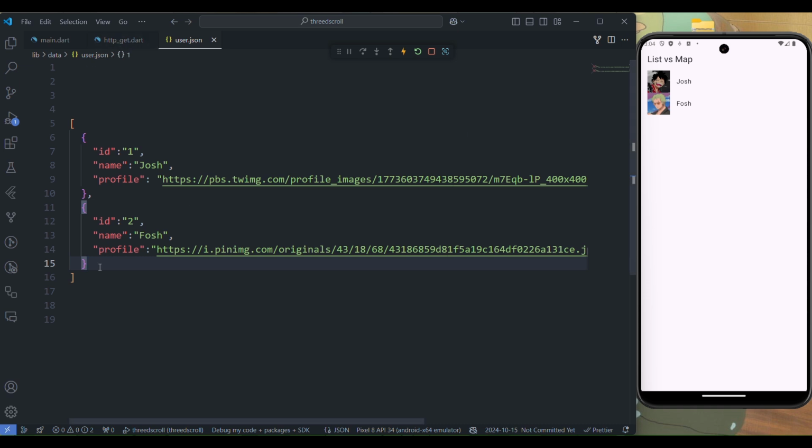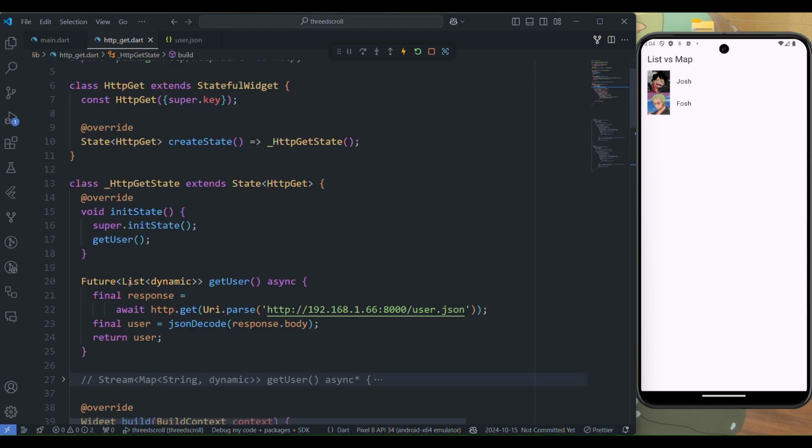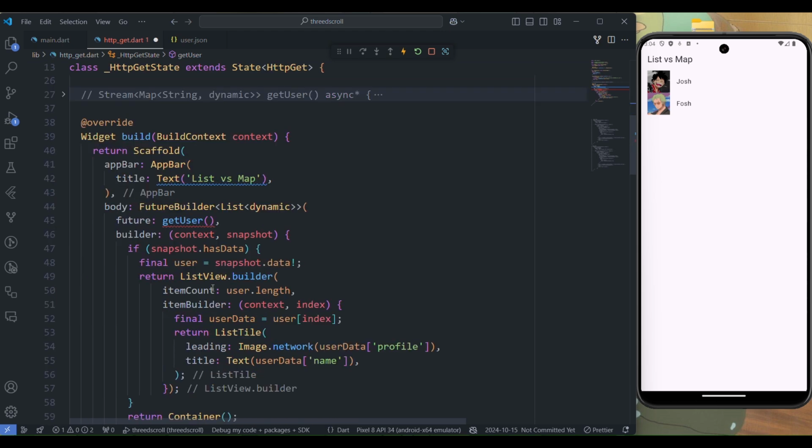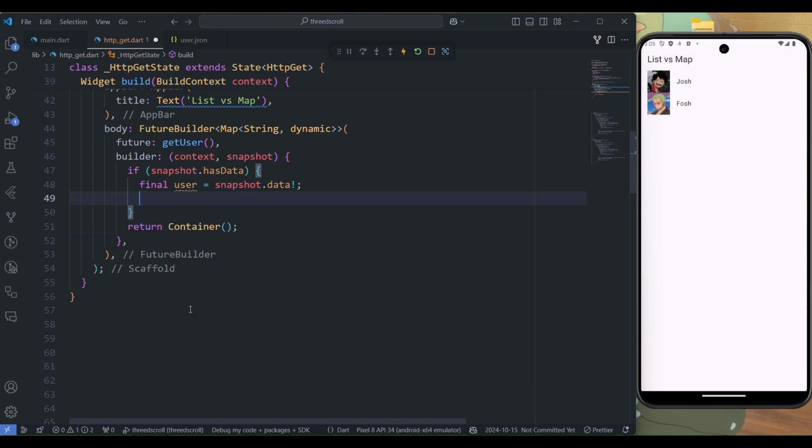Now let's display from the Map<String, dynamic>. We need to replace this data with a single object, and from this we also need to change from List to Map, and then also include the String. In the FutureBuilder, for the list we used ListView.builder and specified the itemCount using the length. But for this we do not need to use the ListView.builder, and we do not need to specify the itemCount, because a single object does not have a length. So we need to just remove the ListView.builder.